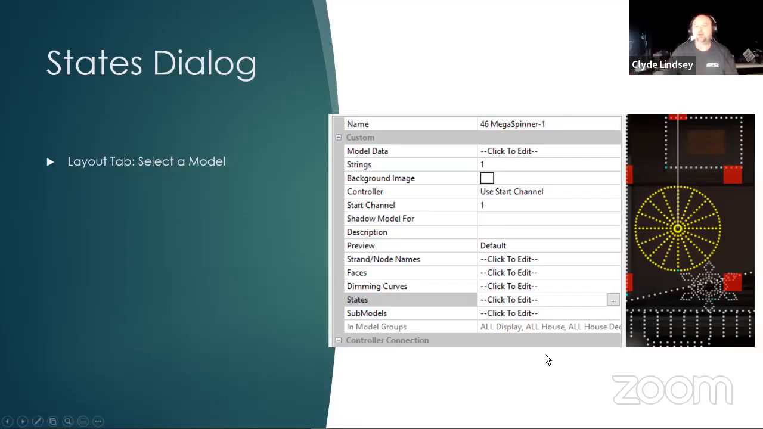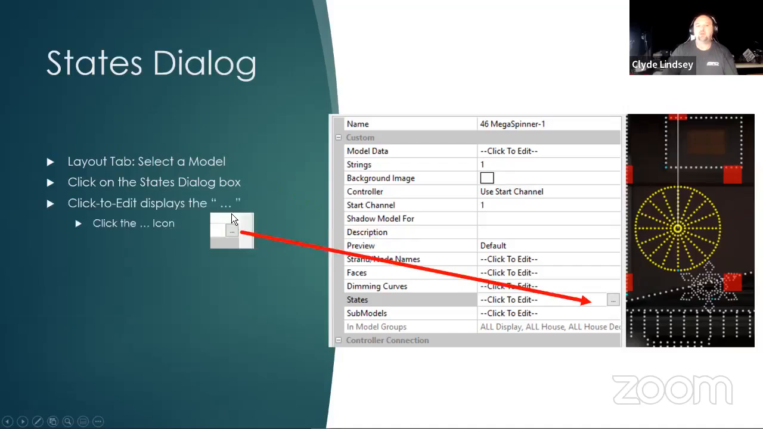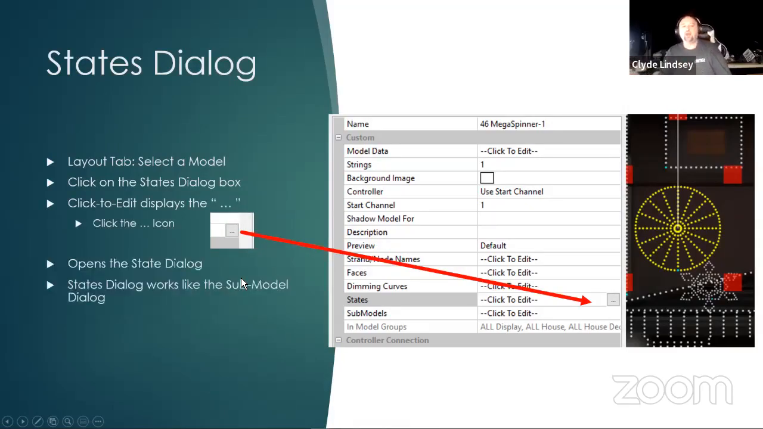So once you select your model, you'll just click on the states effect. And when you do, you click to edit here, and there's three little dots that will pop up, and you'll have this icon here. And this is very easy to get to. And then you'll be able to activate the dialog box, and that will open up.